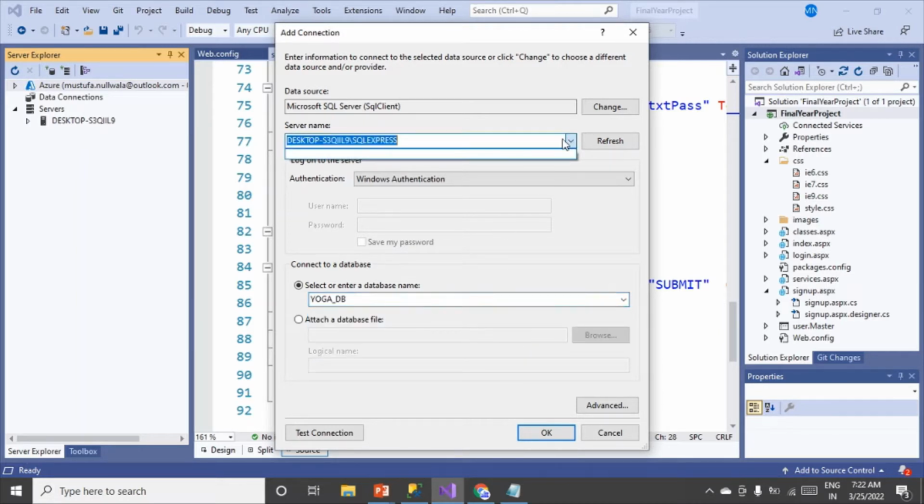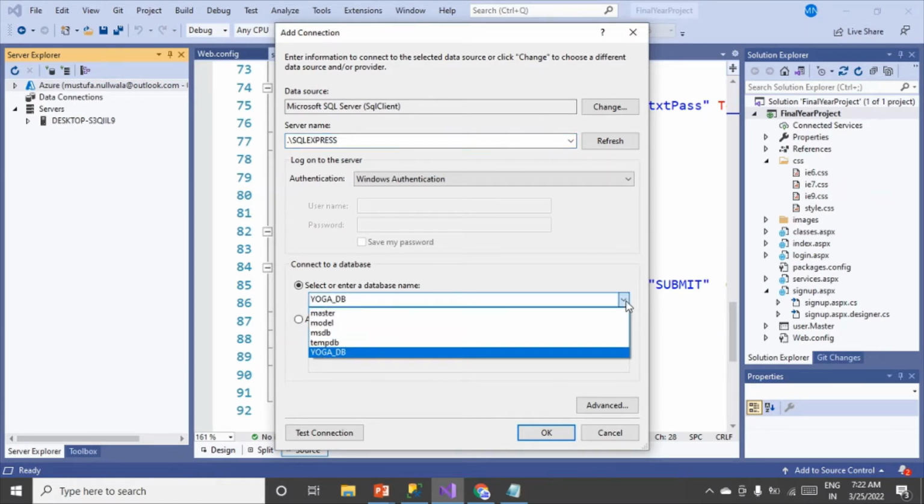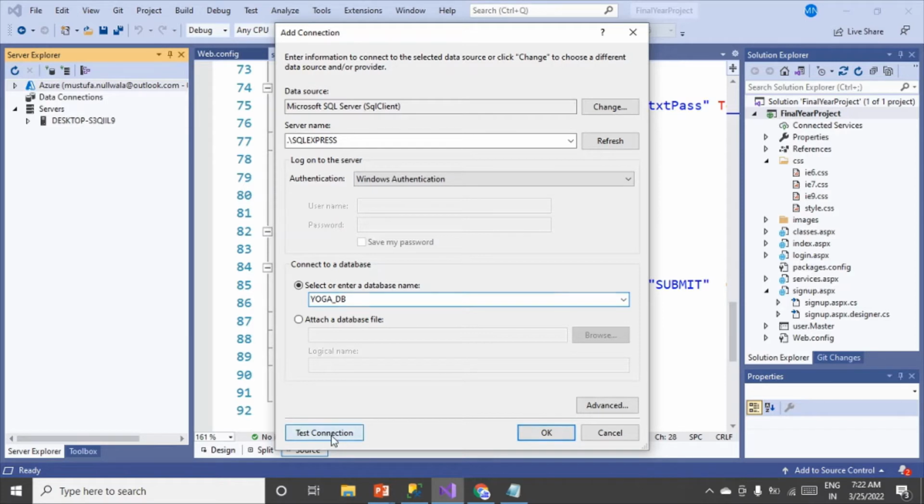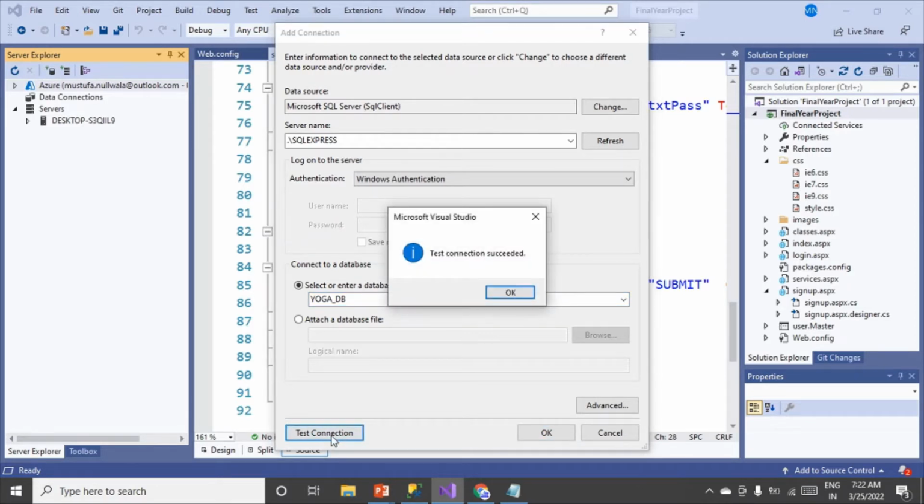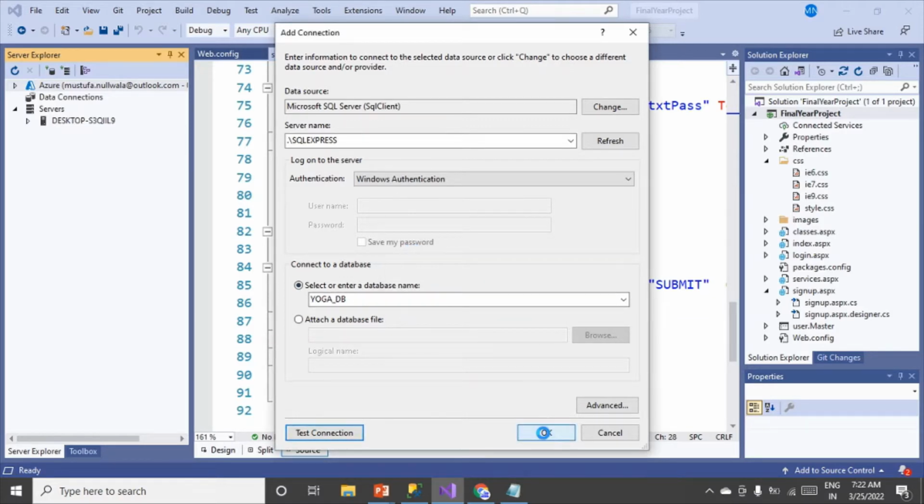Even if you want to change the name, let me change the name once again. If you can't remember that desktop something, you can just put dot backslash SQL something, and you'll still be able to see all the databases in that server. We are referring to our own server, so that's why we can put a dot there. Let me select YogaDB, and you can click on Test Connection. You should get this dialog box that says test connection succeeded. Then click on OK.